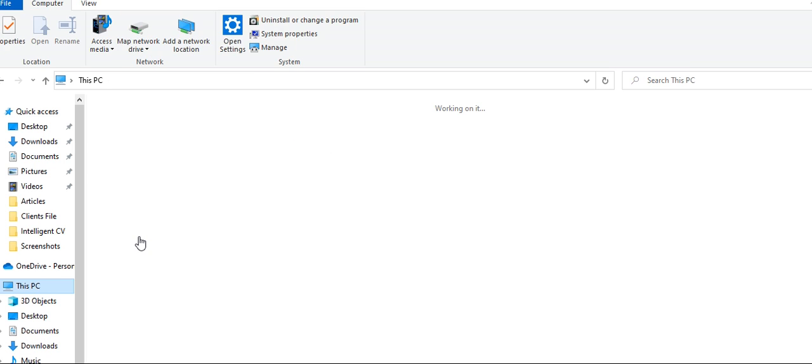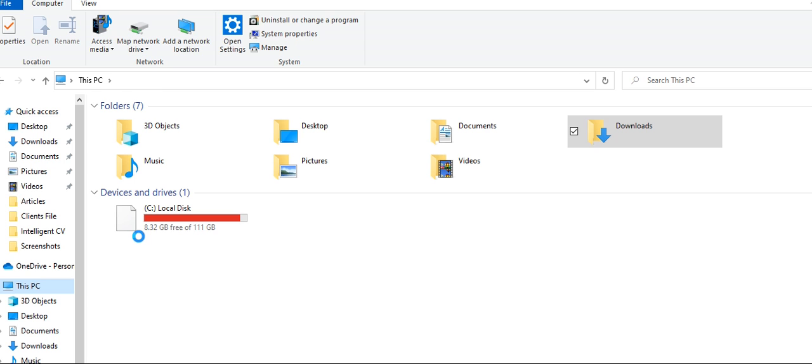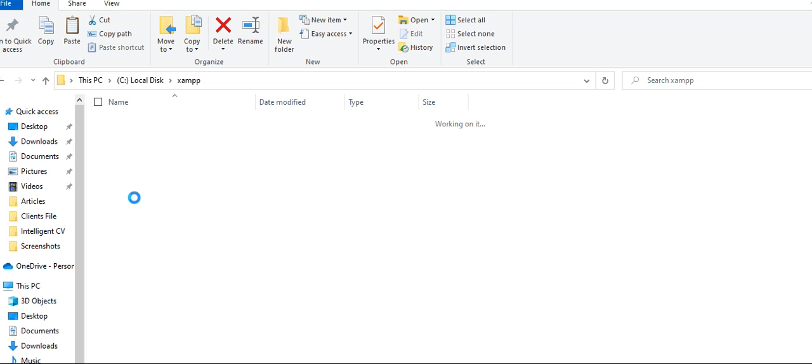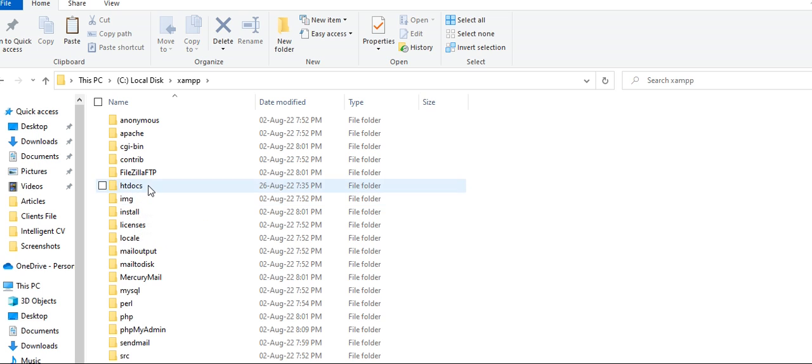So open your internal disk, the local disk. We are actually looking for the XAMPP folder, the XAMPP software folder. That's what we are looking for. You can find it under your program files or separately, as shown here. Open the XAMPP folder, locate the htdocs folder, and open it.